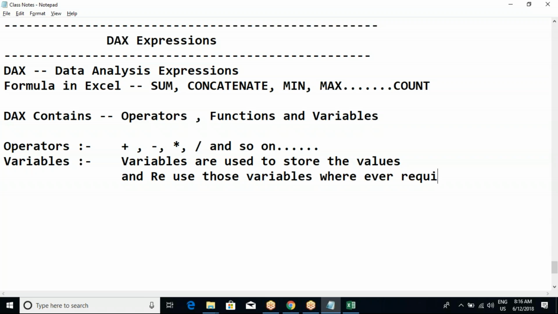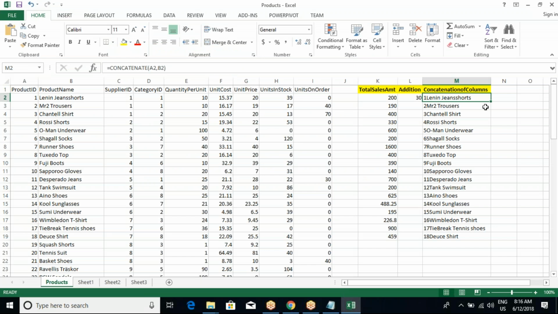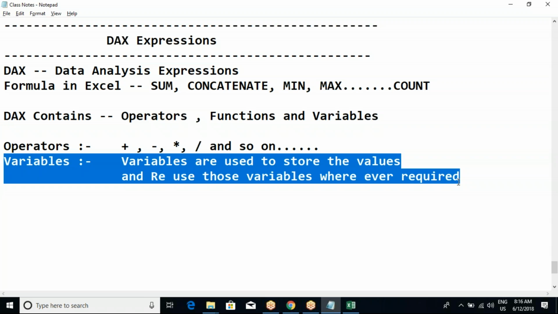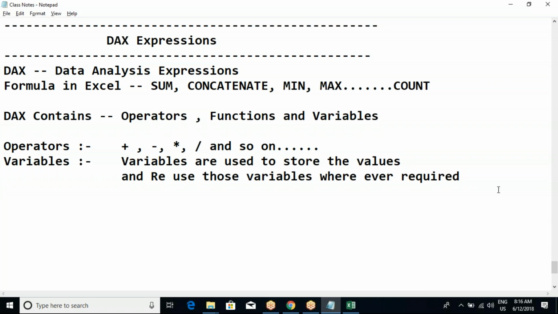wherever required. See, for example, you are writing some simple multiplication, or you want to perform a sum of sales amount. Let's say when we calculate the margin percentage here, okay, whenever you want to get the margin percentage, sum of total sales amount divided by some formula we are writing, right? So instead of each and every time using the same sum of quantity, you can store the sum of quantity into one variable. That variable you can use in multiple DAX expressions. Anyhow, we'll discuss one example. That is what about the variables.